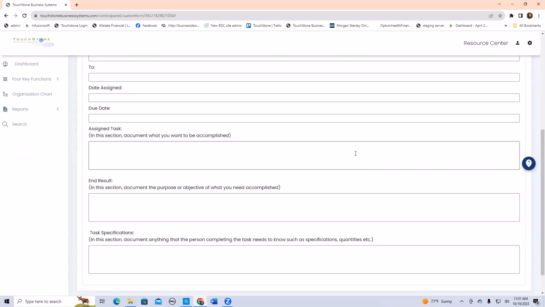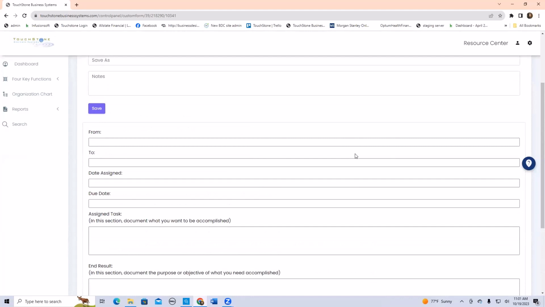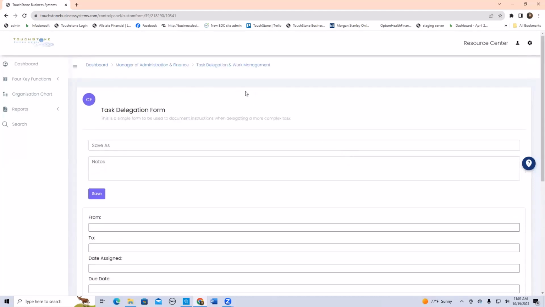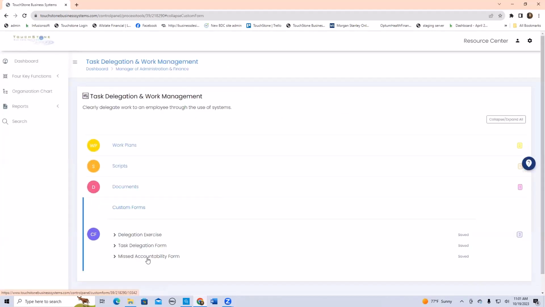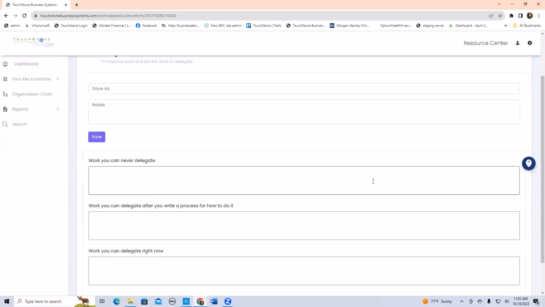They know what they want to have had accomplished. They fill it all out in a meeting. They save it back to TouchStone. Their manager can look at it to see that it was delegated properly. And then they have a communication tool to keep talking to the employee about it. Then there's this missed accountability form right here that's related to what happens when an accountability is missed. But the one I like the most is this called the delegation exercise. It's super simple.